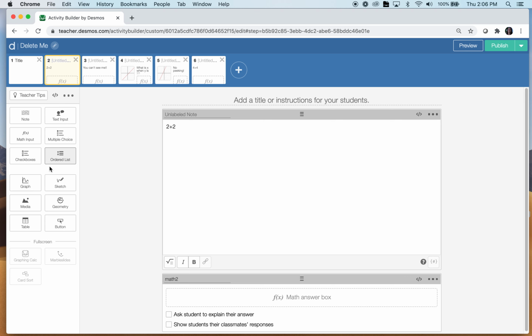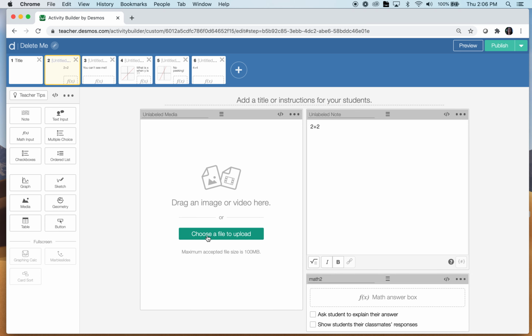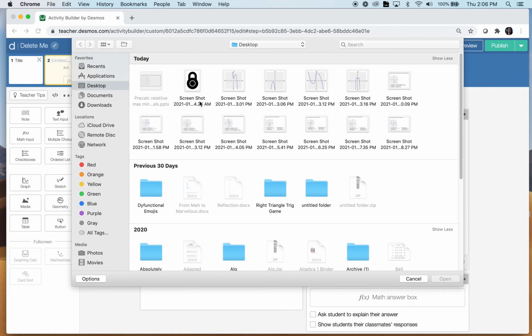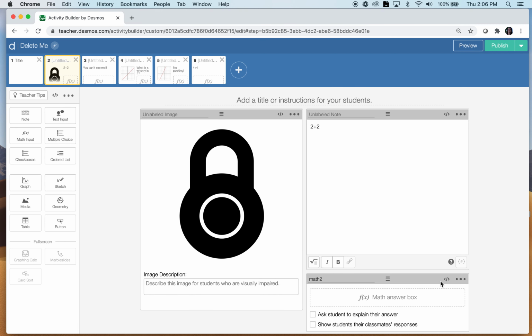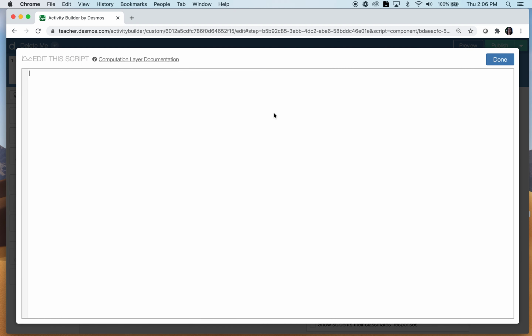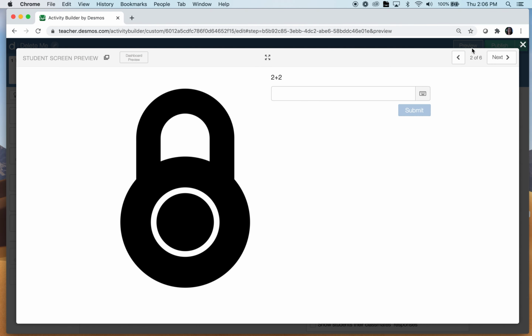Another thing here, let's add some media. I'm going to upload, I took this earlier, right there, this lock. This is from Pages. Pages has a lot of neat shapes, not just triangle, circle, rectangle. We've got a lock here. I want this to show up until it is. So there we go.